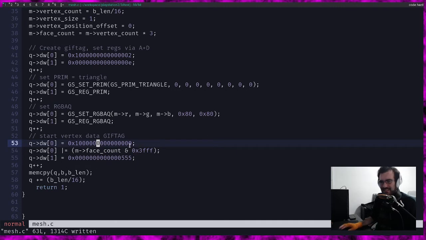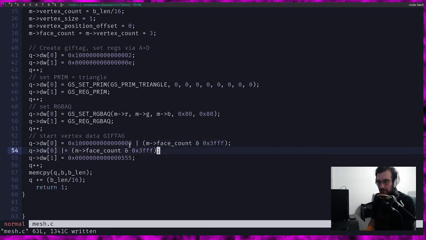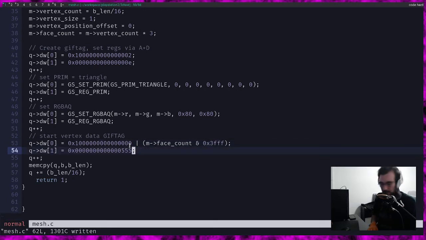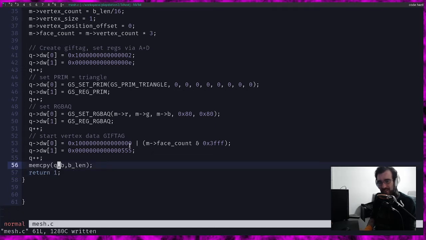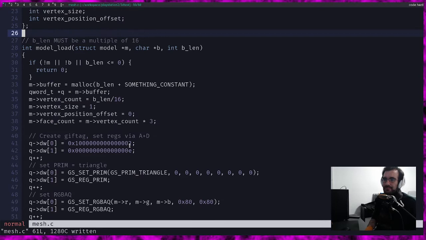Actually, we can do this all in one line, right? I don't need to do this. Face count and 0x3ff. Beautiful. Oof, time is really flying here. Okay, so we've got this cool little model abstraction. We can return. We don't really need to keep track of Q anymore. Nice. I think this is good.